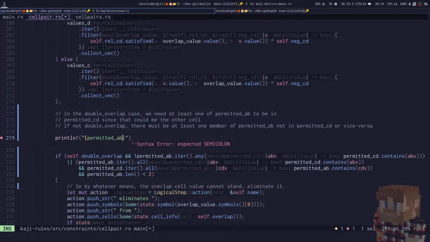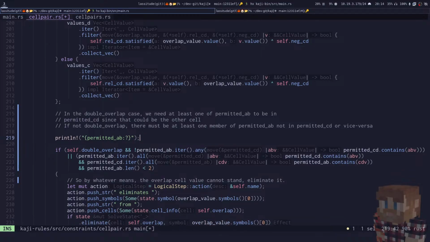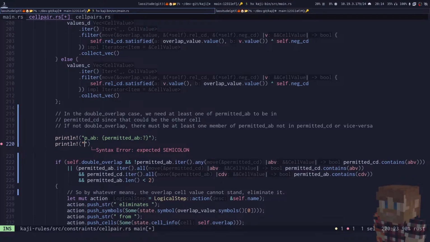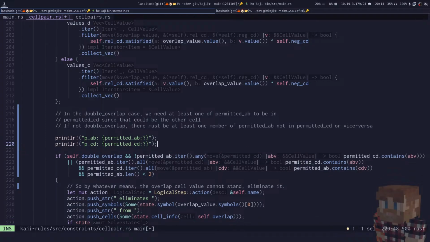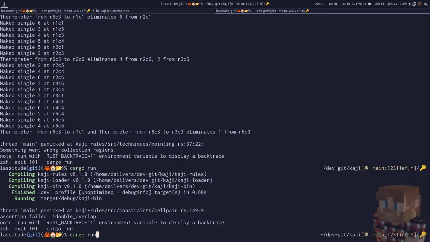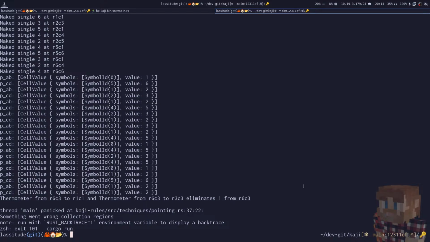Permitted AB. Right, so this is PAB. PCD. And we'll see which values that prints out immediately before it says thermometer blur eliminates one from. Right. So this is saying that permitted AB is the value 2. Permitted CD is the value 2. There's only one way to do that, which means that we end up trying to eliminate that value.